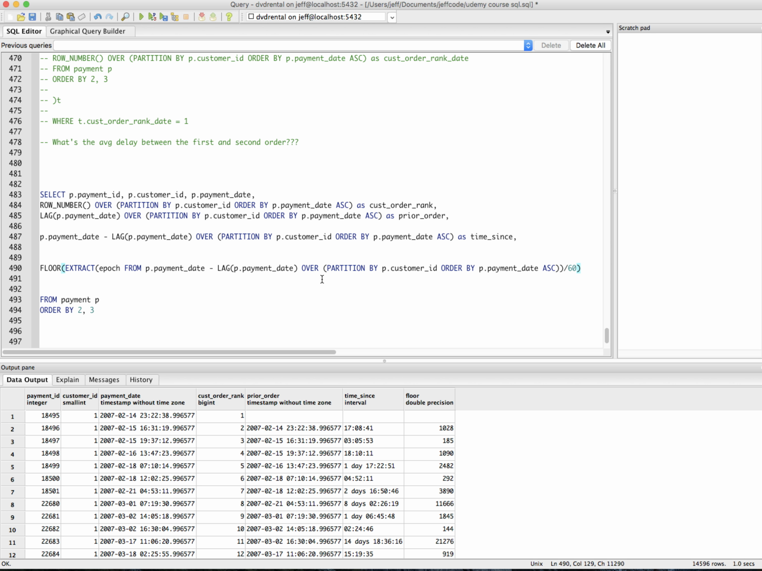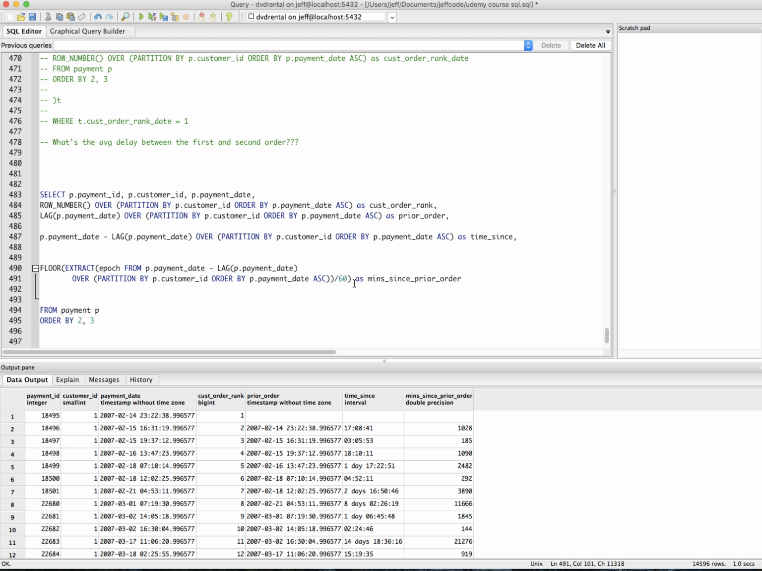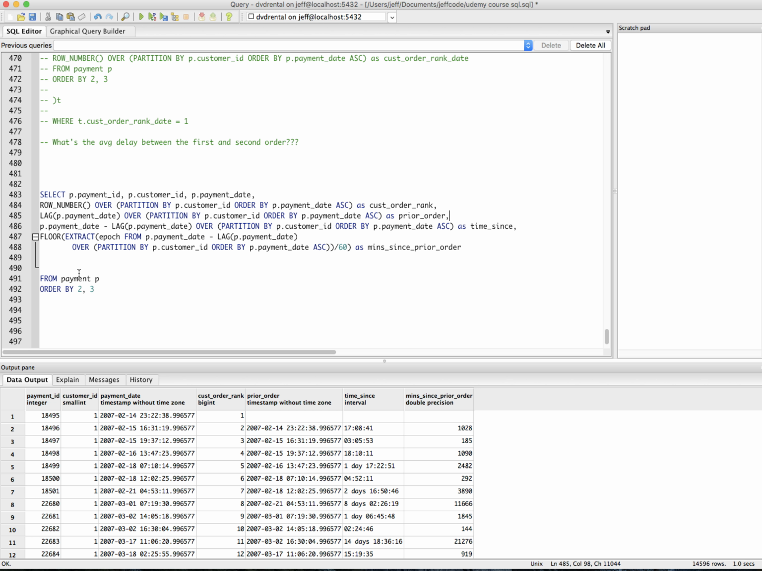And let's call that minutes since prior order. When the columns get really long, you can just make a line break and indent it a little bit. Great, and now we're getting closer to answering our question of what the average delay is between the first and the second order. So let's clean this up a little bit. It's probably going to look like spaghetti code at this point, but it is working.